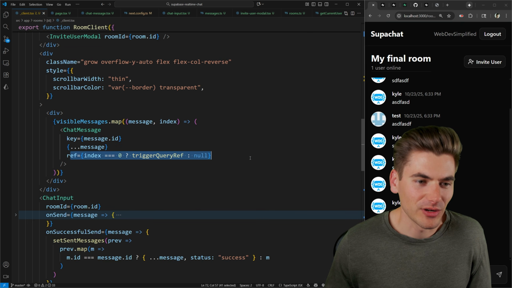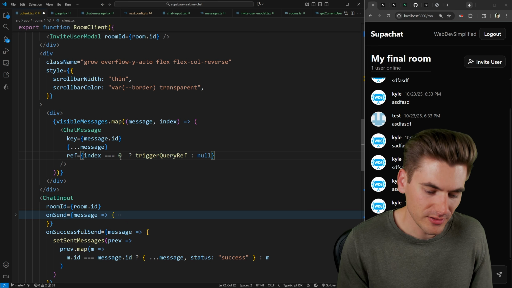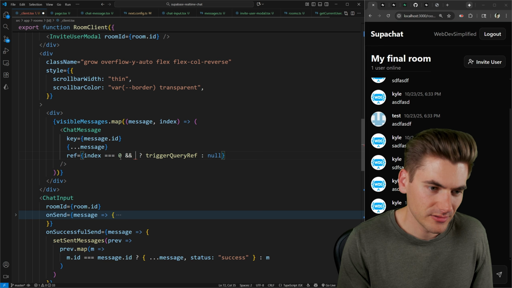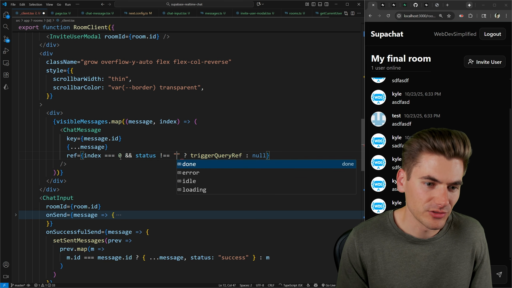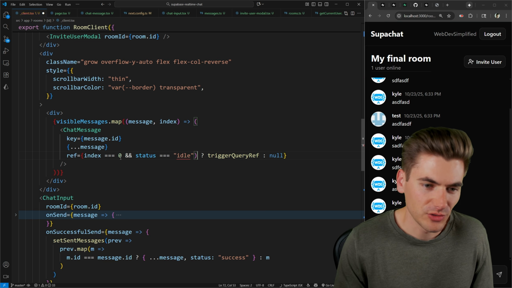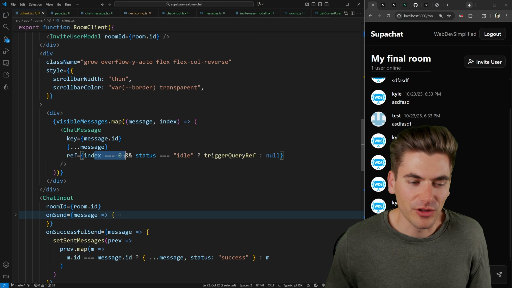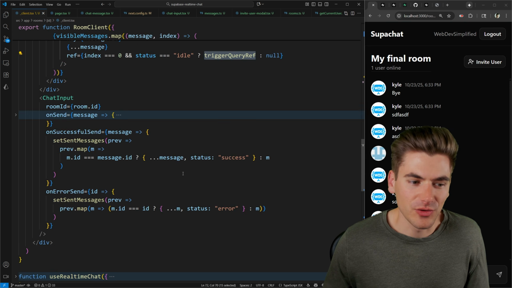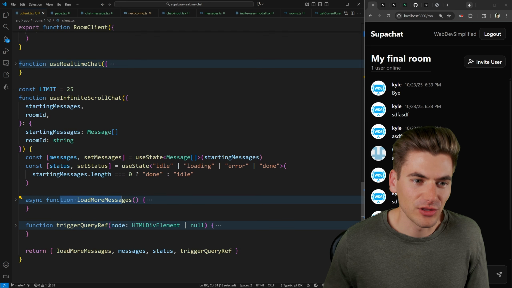And then if we go back into our client, that cleans up all those errors. Also, I want to make sure we don't do this if we're currently loading. So we can say, and the status is not equal to, or actually we should only do it when the status is equal to idle. There we go. So if we are currently idle and we are the first element, then I add that trigger query ref. So when I scroll up to that, it's going to call all of our code that's inside of here to load more messages.